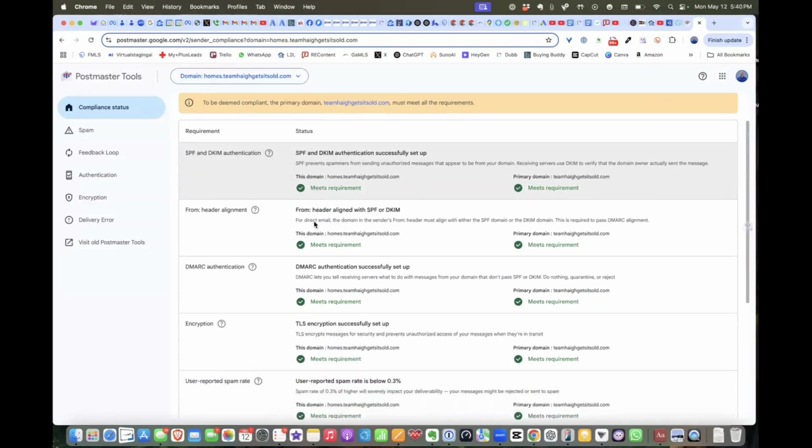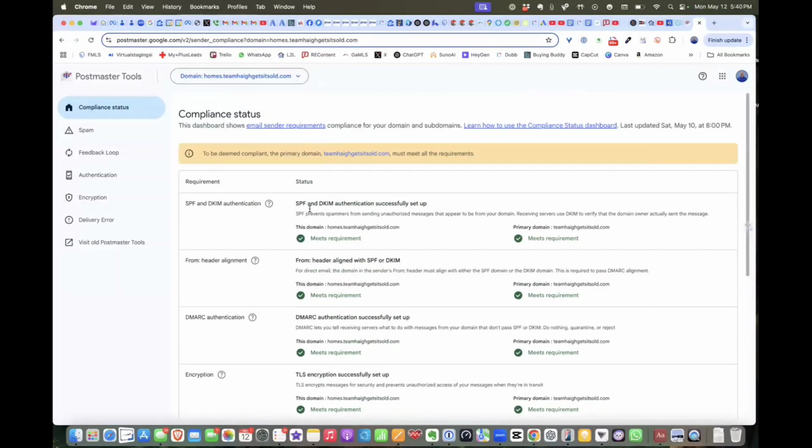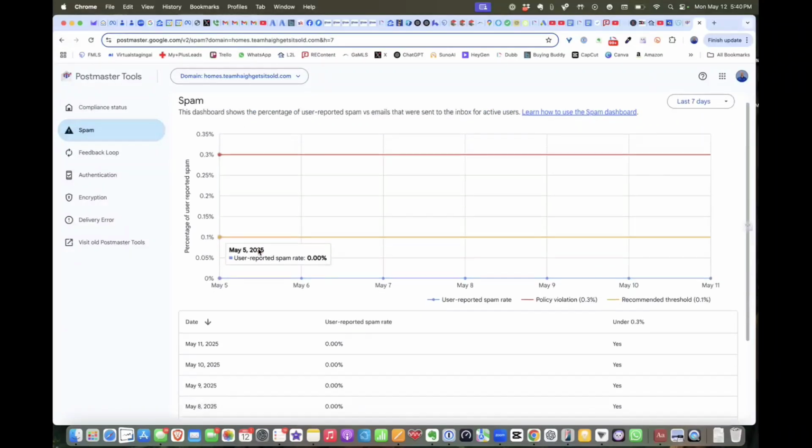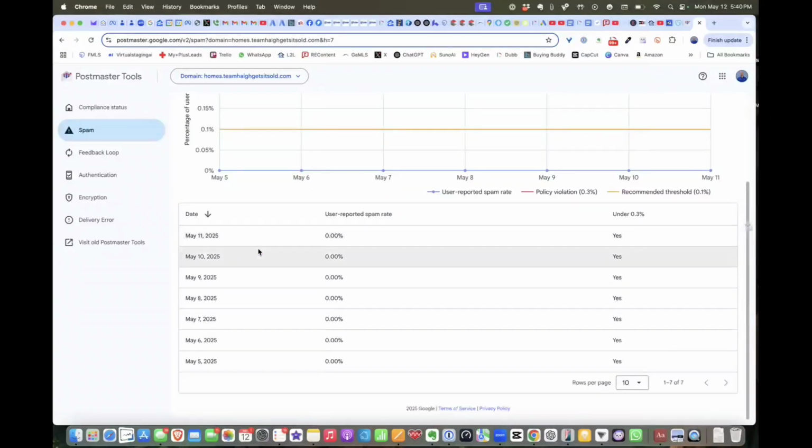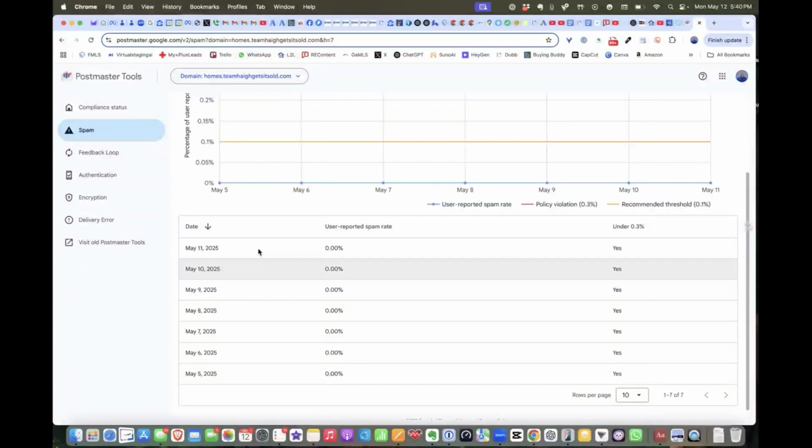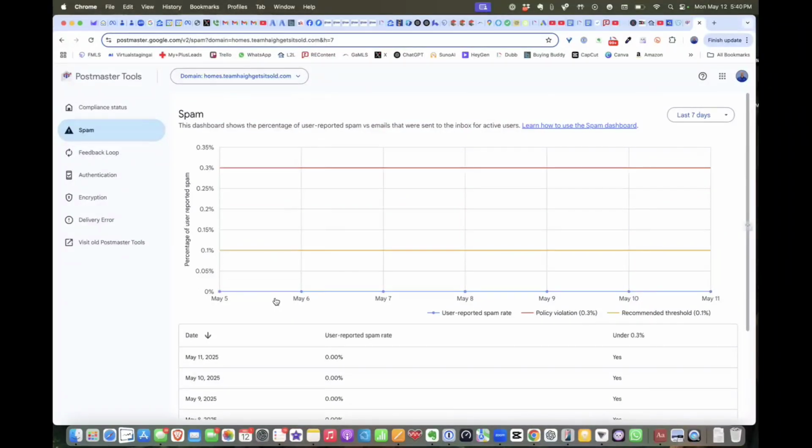Okay, everything's green. And then on the left-hand side, you can check your spam, depending if it has a history yet or not. See it up there on their compliance? Go up. Yeah, click that. Spam? Yeah, click on that. And so it starts showing you. So right now you're good because you're under 3%. You're under the 0.1%. It's been tracking you since a few days.